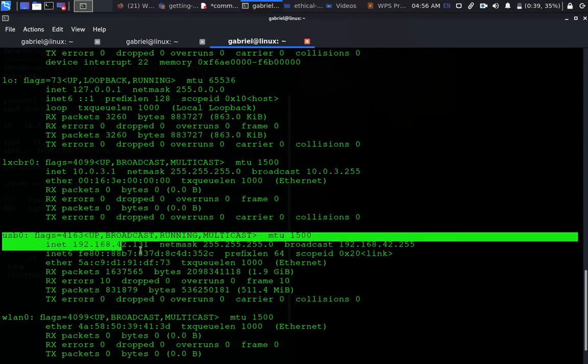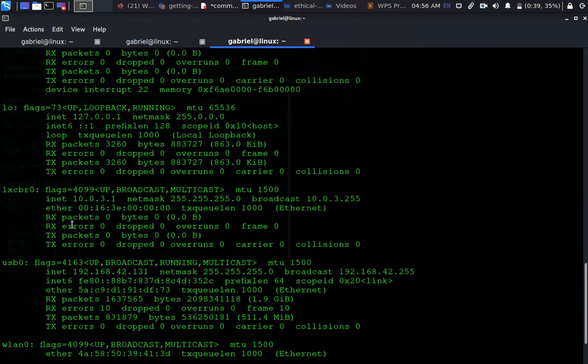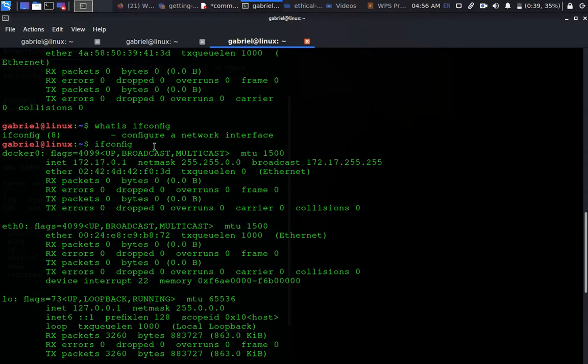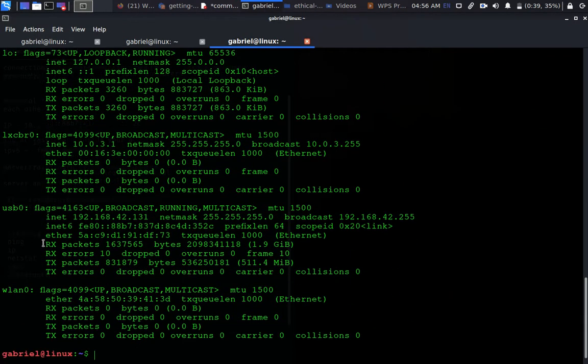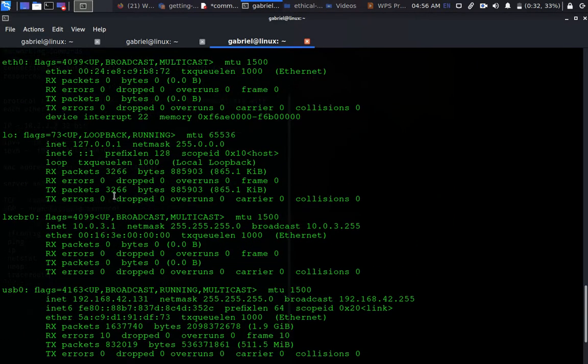This one is actually my USB ports, and this is actually my Wi-Fi. So all these, one by one, are your interfaces. To configure them, we use the ifconfig command. When you type ifconfig, it's going to view all of this for us. So that is what ifconfig does. And some information here is what we are supposed to emphasize.